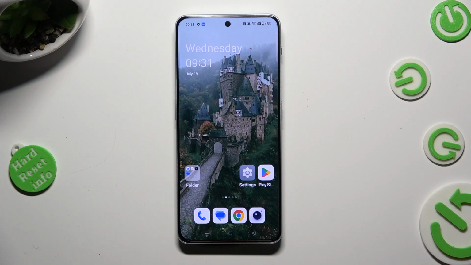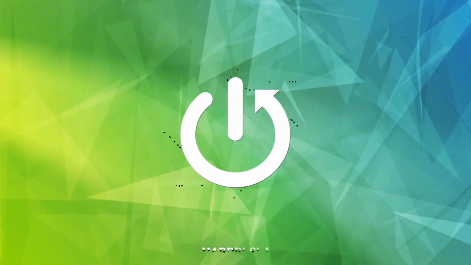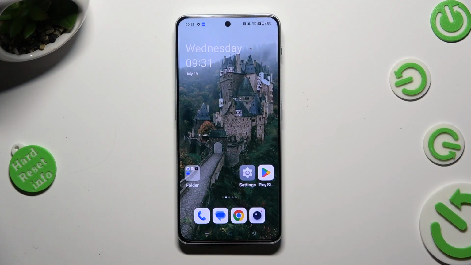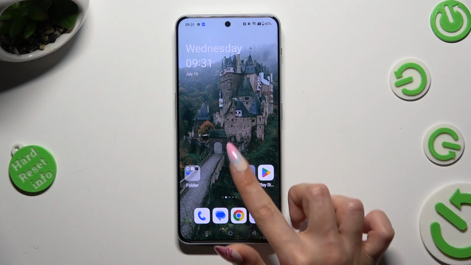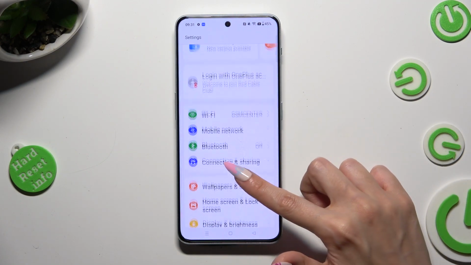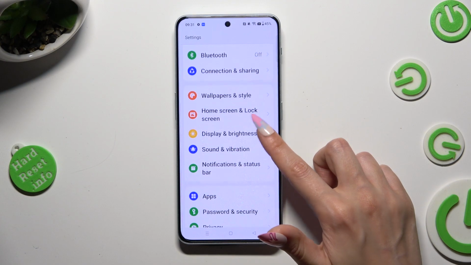Hi! In front of me is OnePlus Nord N30, and today I would like to show you how you can operate vibration settings. You need to start by opening Devices settings and scrolling down to access sound and vibration.